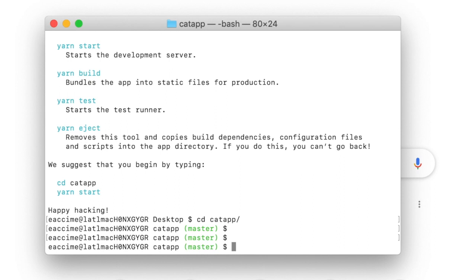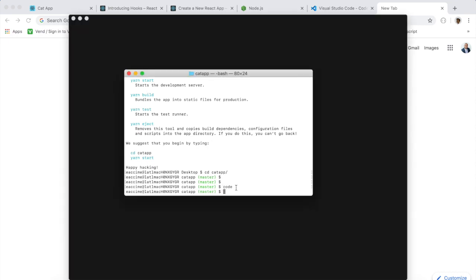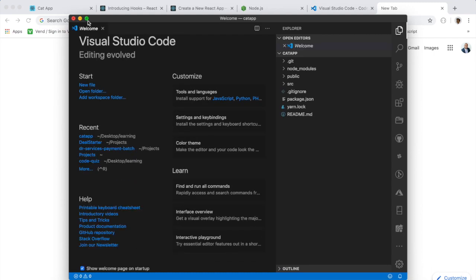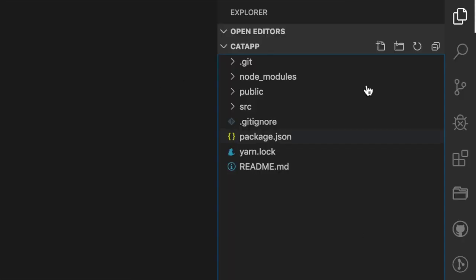And there we go. Once I am inside that app, I'm going to go here and open this one inside my Visual Studio. Again, if you don't have this command, you might have to go and manually open that entire folder into VS Code. In my case, it worked for me. So I'm going to go ahead and open this entire folder and I should have something that looks like this.